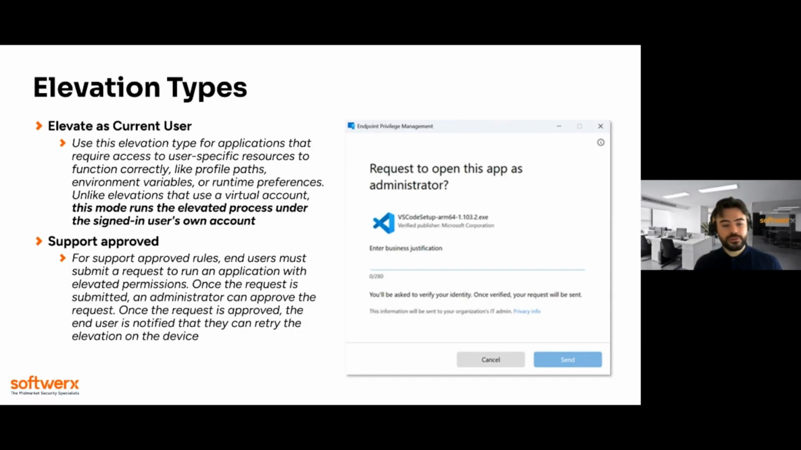You can see here this mode runs the elevated process under the signed in user account, whereas all of the other approval mechanisms work with that virtualized service account. So it's a completely separate account, and that's why it would adhere to your Cyber Essentials, and that's why it would adhere to your ISO frameworks as well, because they are technically separate accounts.